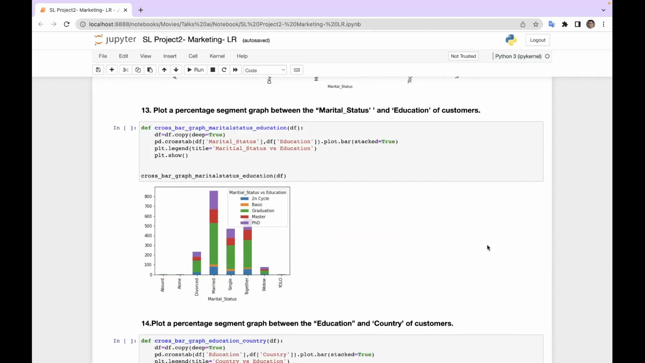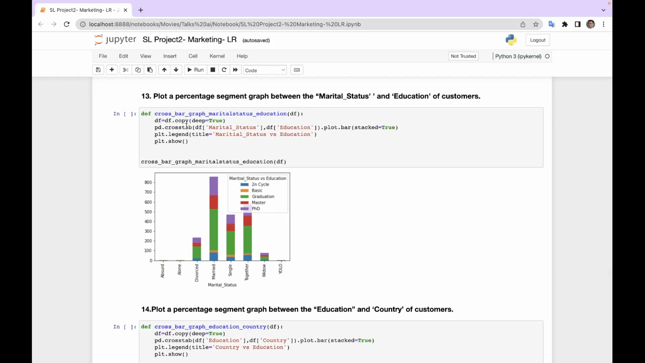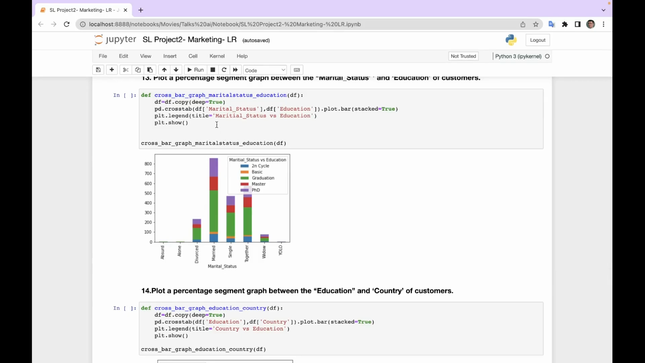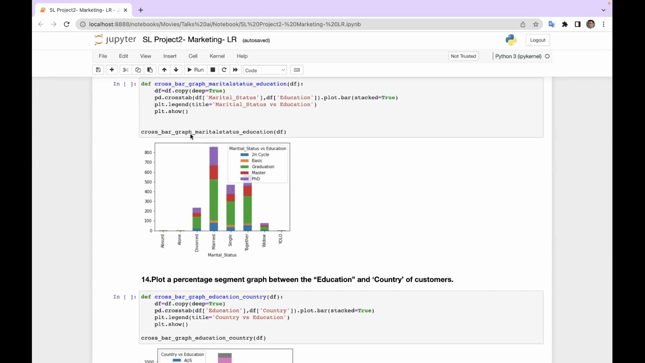Plot a percentage segment graph between the marital status and education of customers. So defining the crossbar graph, marital status, education here, that is DF. Now DF equals DF.copy with deep equals True, pd.crosstab, again passing DF marital status, DF education, .plot bar with stack equals True, and plt.legend with title equals marital status versus education, and showing the plot. Here you can see that we are passing the same function. You know what the beauty of this code is, that we have defined every problem in a function.